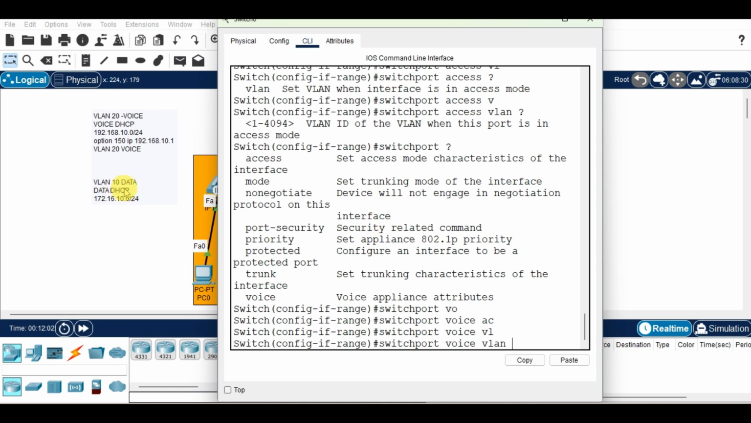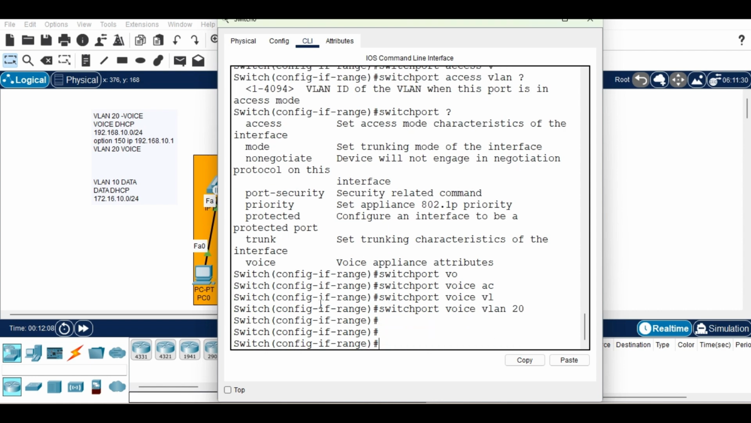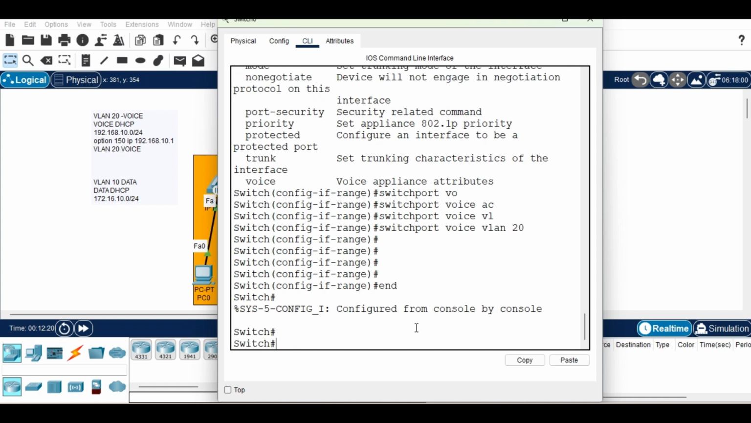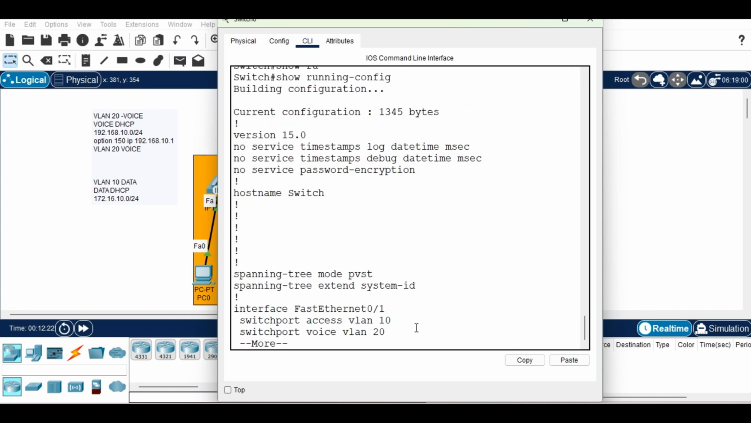What is the voice VLAN? That is VLAN 20. Without putting the word voice, these computers will not be able to differentiate. So let's check the running configuration, show running-config.